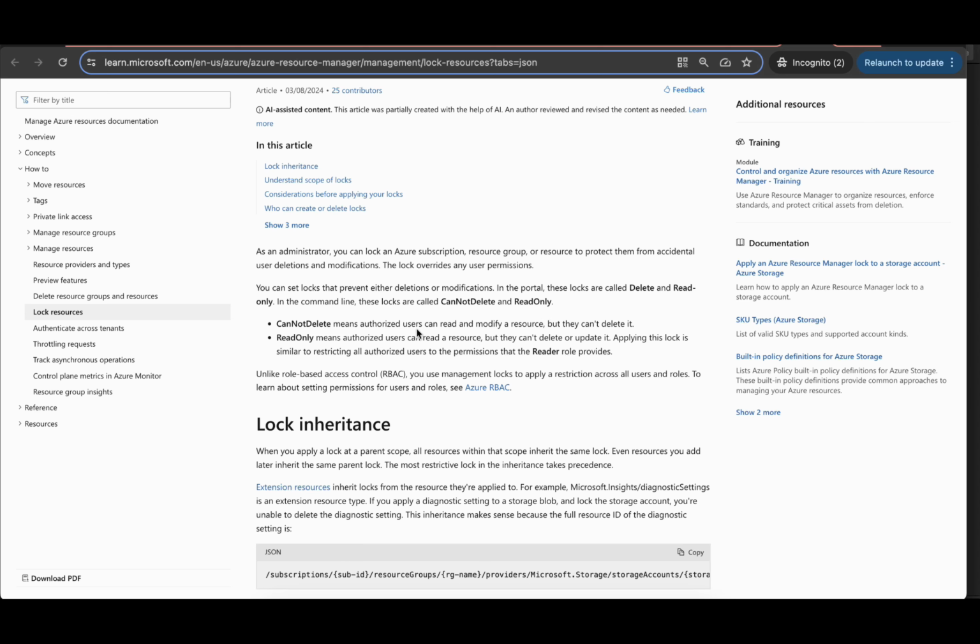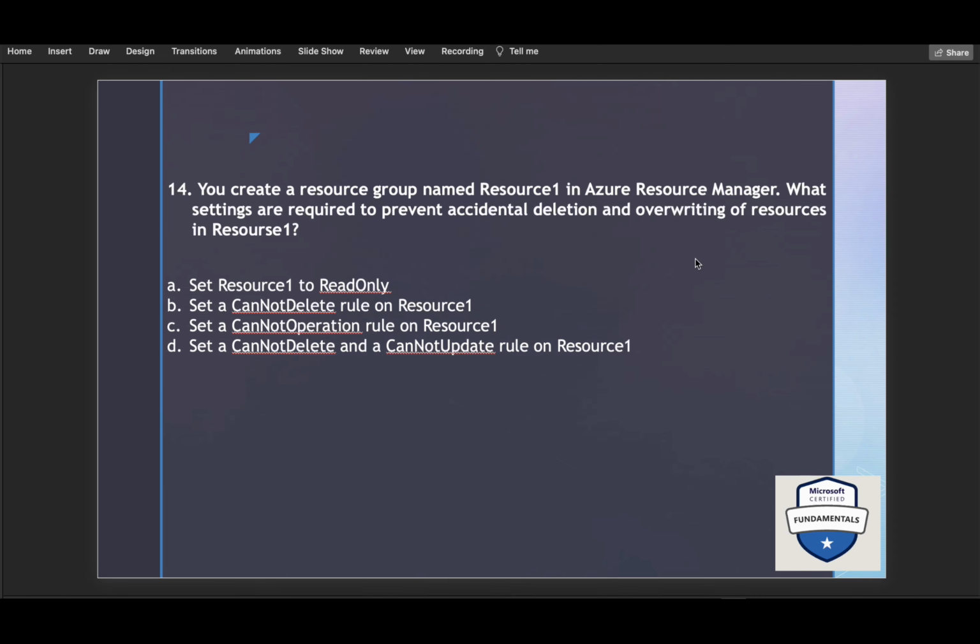So cannot delete means authorized users can read and modify a resource, but they can't delete it. And read-only means authorized users can read a resource, but they cannot delete or update it. Okay, so we want one that prevents both deleting and modifying. So the first one is the answer: read-only.